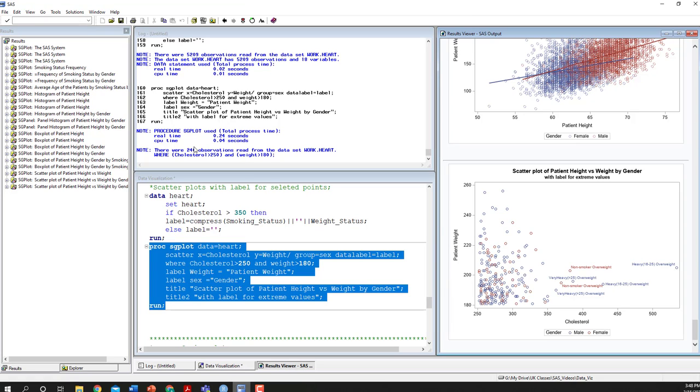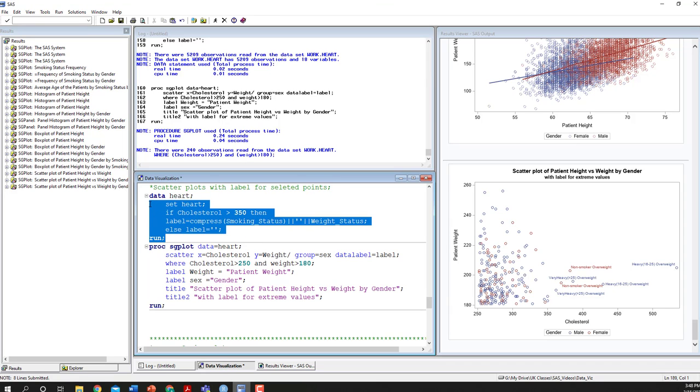First, we need to create a new variable that contains the information we'd like to show in the plot for the observations with extreme values. That is done here in the data step. Data step is used here to create a new variable called label with smoking and weight status for cholesterol levels over 350. All other cholesterol levels have empty values for the variable. We then apply this variable to the data label option in the scatter statement.